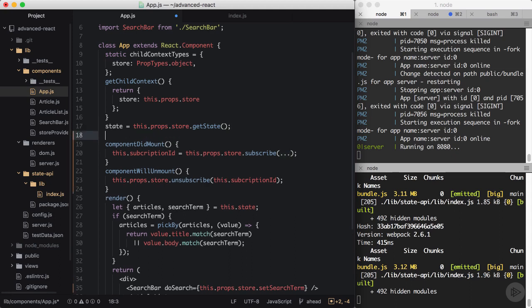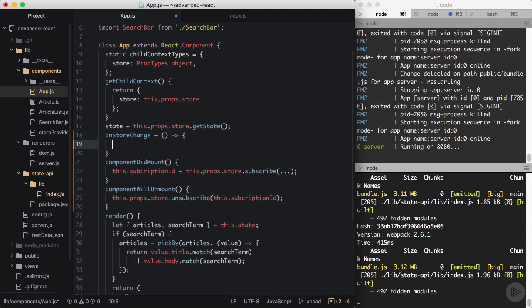So we'll create a new method. We'll call this method onStoreChange. This method is local here, so we can do something like this.setState, and we can read the state from the store. So again, this.props.store.getState, just like that. And we can pass this onStoreChange to the subscribe as a callback. So we'll do this.onStoreChange.